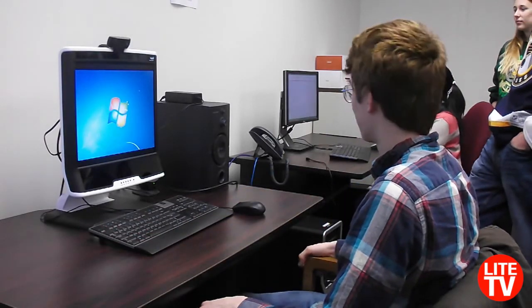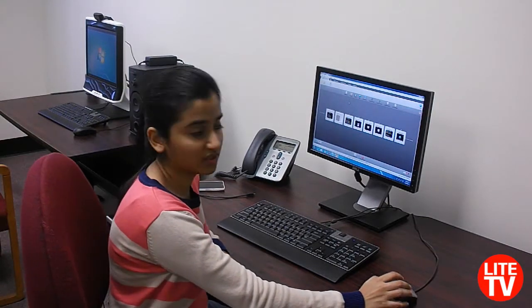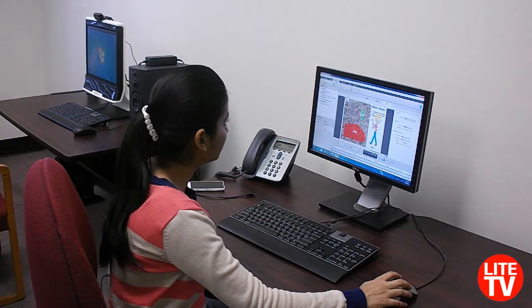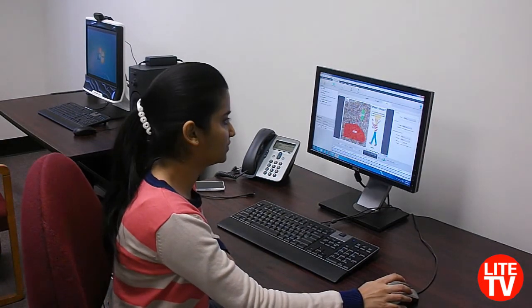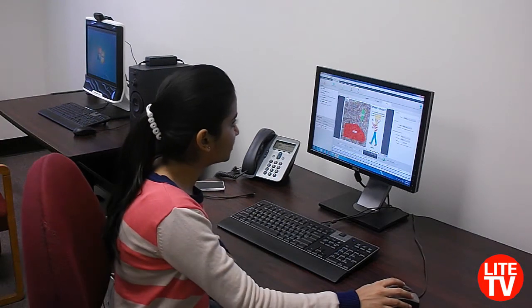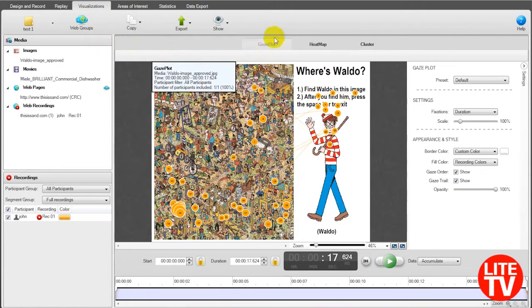Okay, so that's the end of the test. Now we have John's recording, and now we see the visualizations that this web interface will come up with. So this is the picture which John saw. It is a Where's Waldo picture, and in this visualization, called the gaze plot, you can see he went from one place to another.